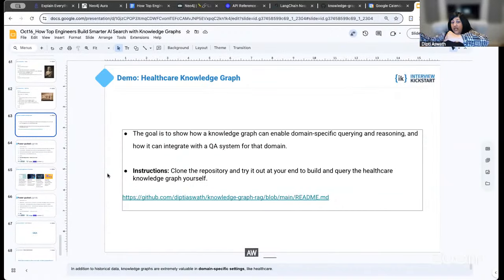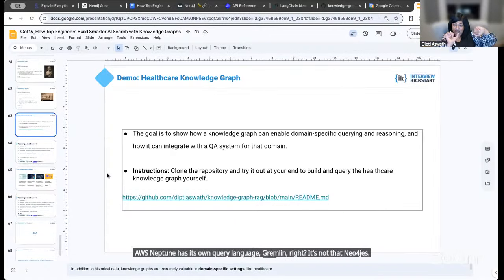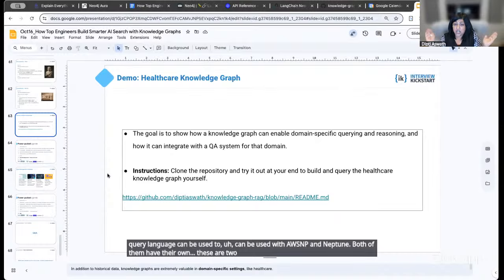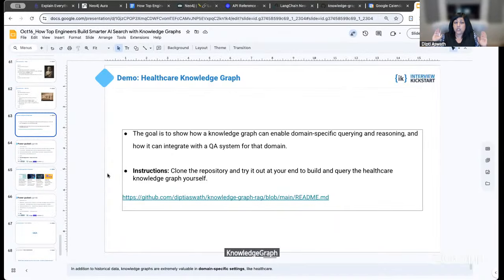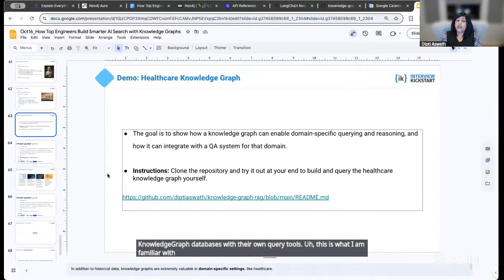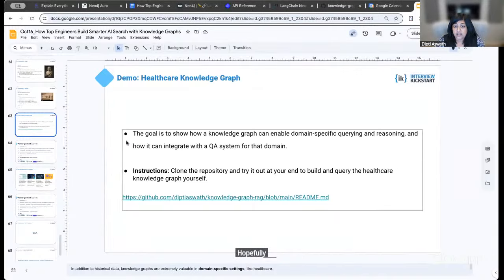AWS Neptune has its own query language, Gremlin, right? It's not that Neo4j's query language can be used with AWS Neptune. Both of them have their own. These are two different knowledge graph databases with their own query tools. This is what I am familiar with. I don't know if there are others in the market, but these are the ones that are most popular. Hopefully that helped. Okay, so I think I've answered this.